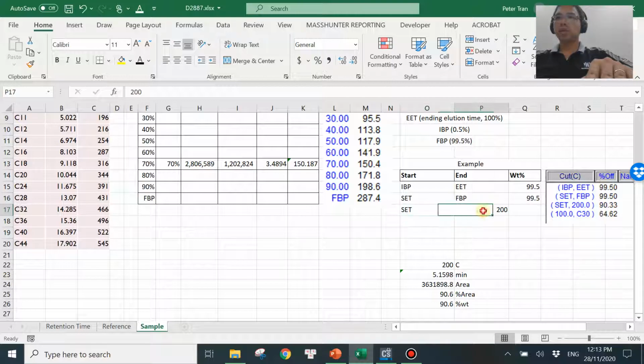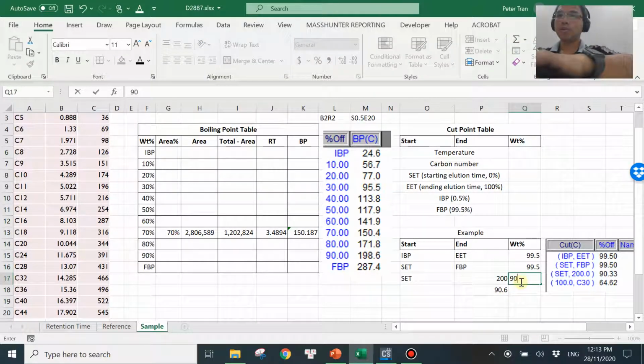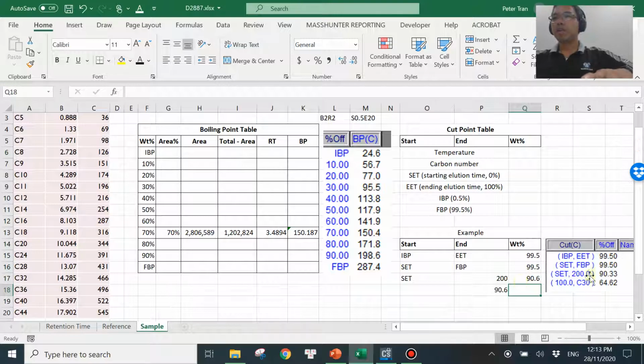So how do we report this one? For SET to 200 degrees C, you can put 90.6 over here, right? And we want to report from SET to 90.6, so SET is 0 to 90.6, so in between that definitely is 90.6%, right? And for the commercial software it shows 90.33, so we are quite close, right?